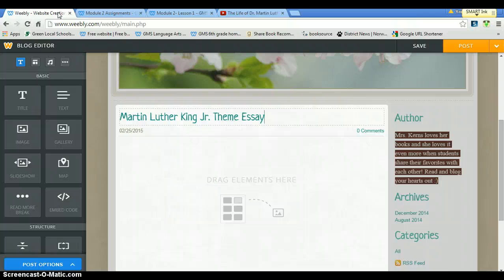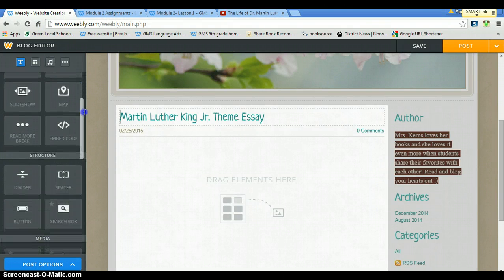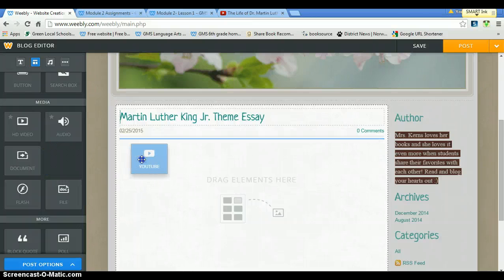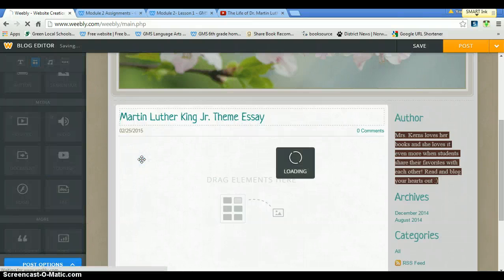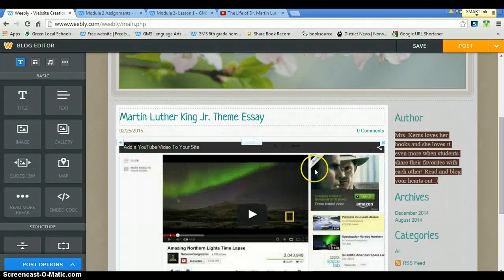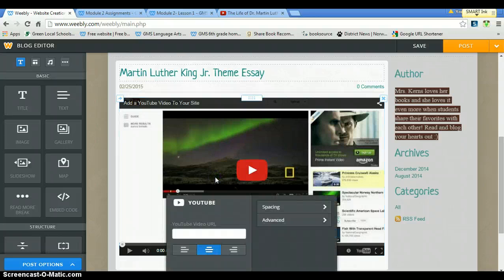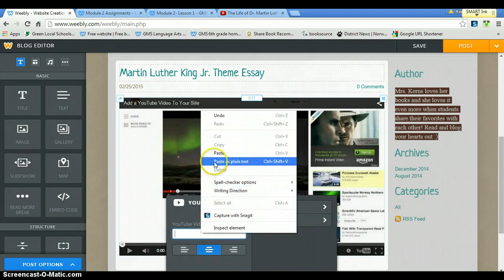Okay, so we've copied the link, and now we need to add the YouTube video. Over here, I'm going to scroll down until I see YouTube. You're going to click on it and drag it over into your blog post. Then you're just going to click anywhere on the post, and it's going to bring up this box. Right here where it says YouTube video URL, this is where you're going to paste that link that you just copied.